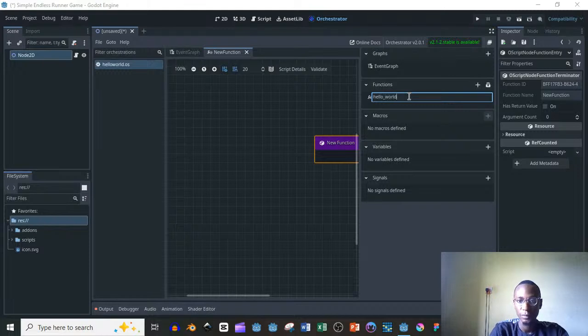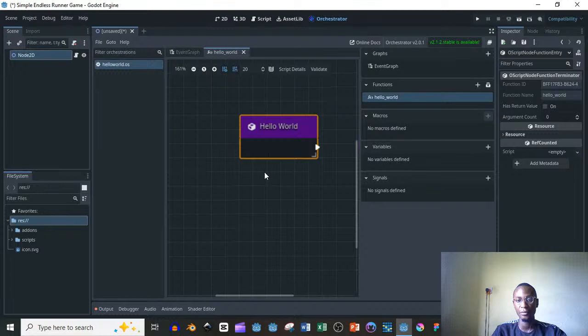Hello world. So now I have this function here, and the macros have not been implemented yet, so we'll just use functions for the meantime. Right here, we'll have variables that we can use. So I can have a variable. A variable can be anything.